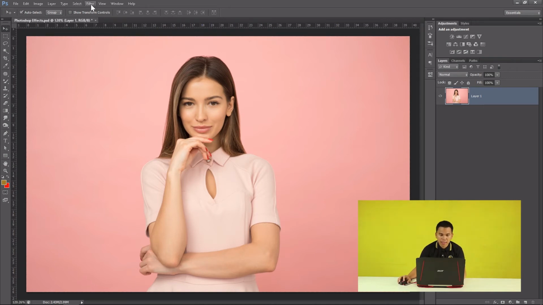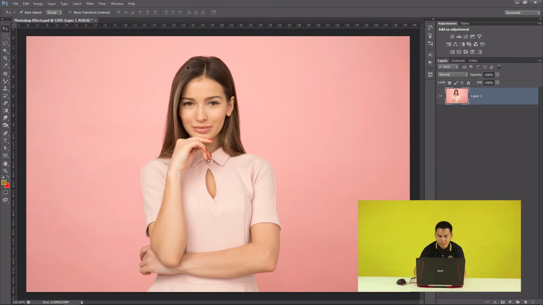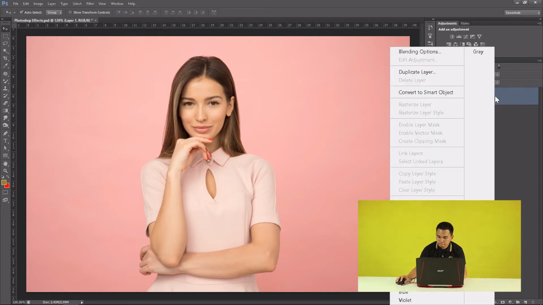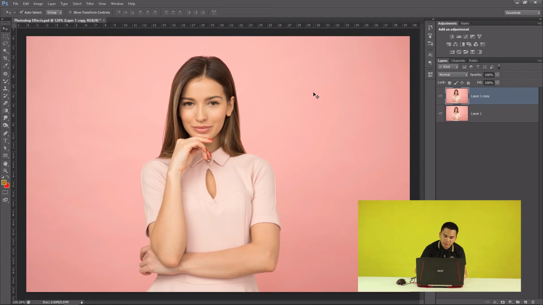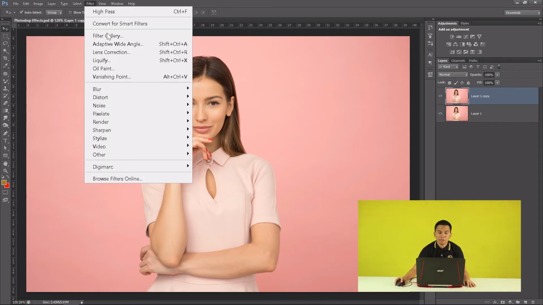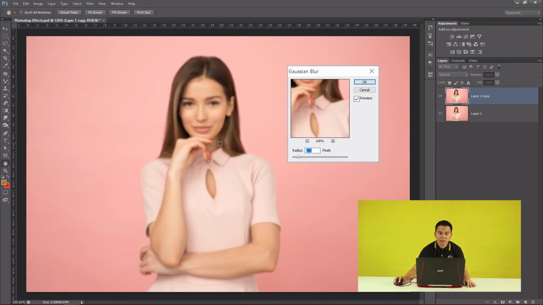the blur filters. Now there are several blur filters that are available. So what we do first is to preserve our original image. Let's duplicate first our layer. So it's Control J on Windows and Command J for Mac users. So press Control J. So the next effect is a blur. So you click filter, you go to blur, and then Gaussian blur.